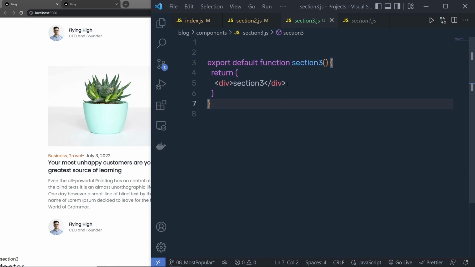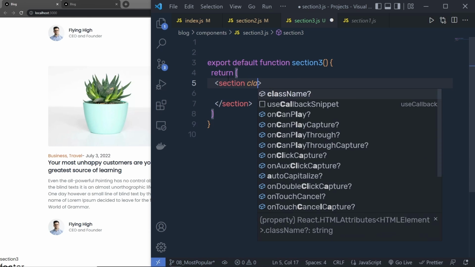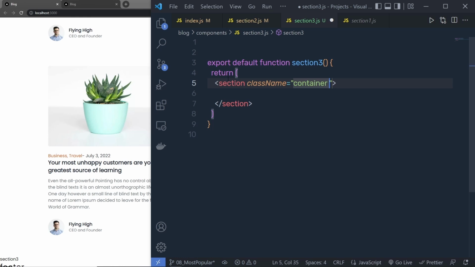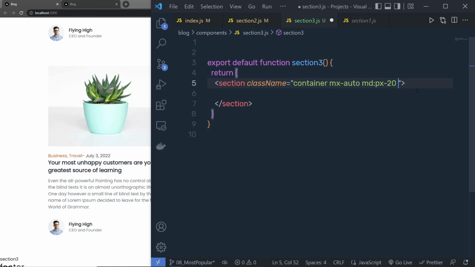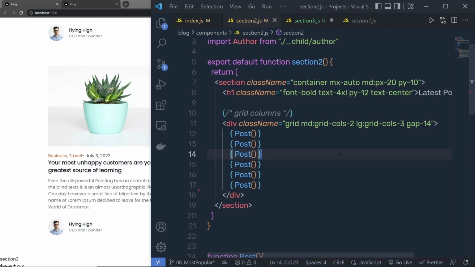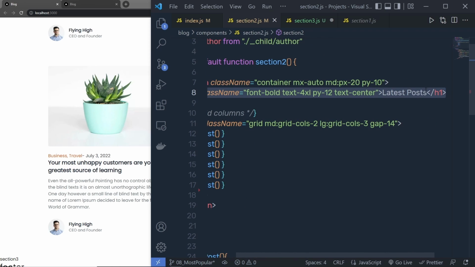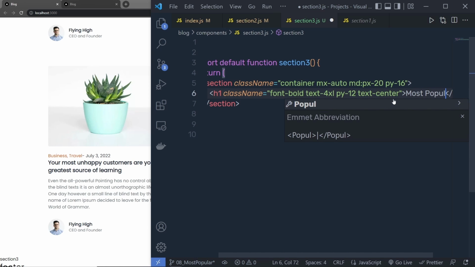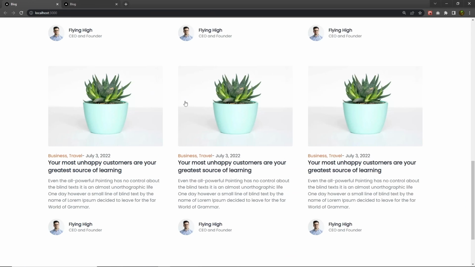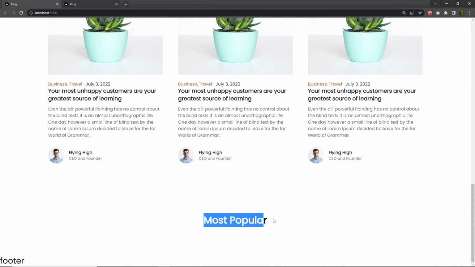Instead of this div, as you know, I'm going to create here a section tag, and to this section tag we specify some Tailwind classes. So we first specify container mx-auto, then md is going to be padding x 20 and padding y 16. Just for that, I'm going to copy the title of the second section, this one, and paste that inside this third section. Instead of this latest post, now I'm going to say most popular. Let me save this, back to my website, and here I'm going to have this title, most popular.